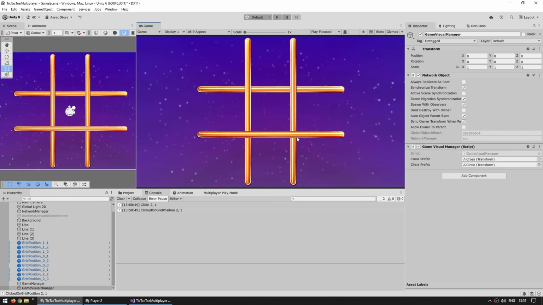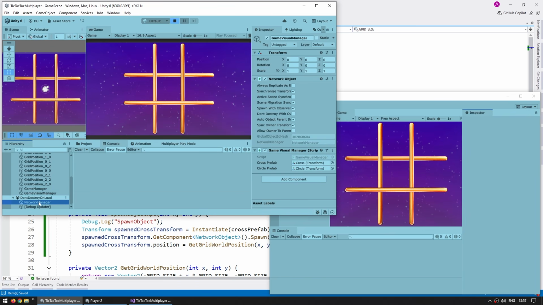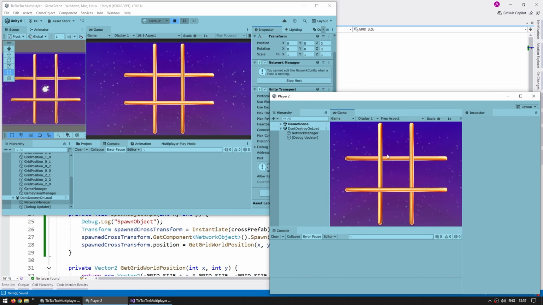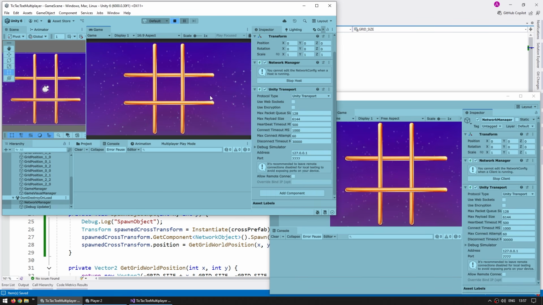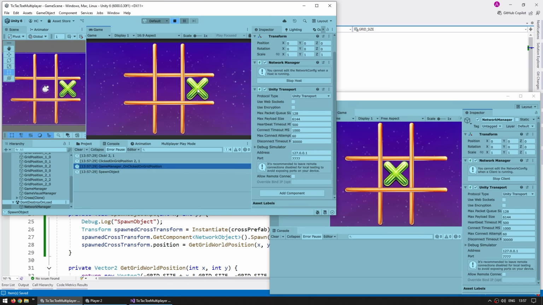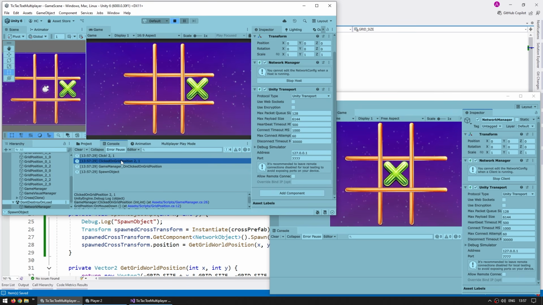Okay, so with all of that, we can now test. Over here on this one, let's make it a host. On Network Manager, start host. And on this one, Network Manager, let's start as a client. And now up here on the host, let's click somewhere. And there it is, we can see all of our function calls. We got the click, so that's the local click on the grid position. We got this one on the GameManager. Then we've got the event listener. And then we have the spawn object. This is the RPC. So yep, it makes sense. Again, this one is the host, meaning it works as both the server and the client. So it makes perfect sense that it's running all of these.